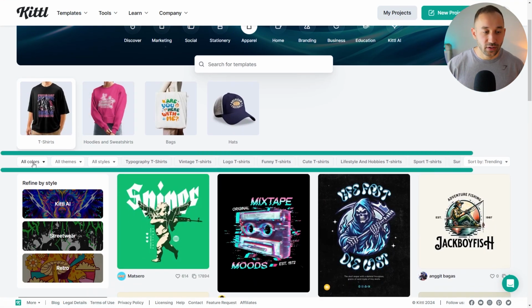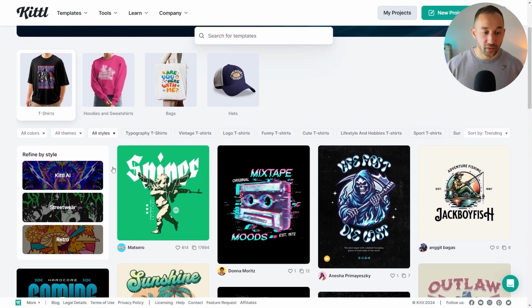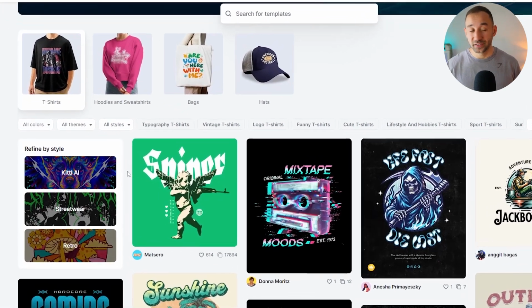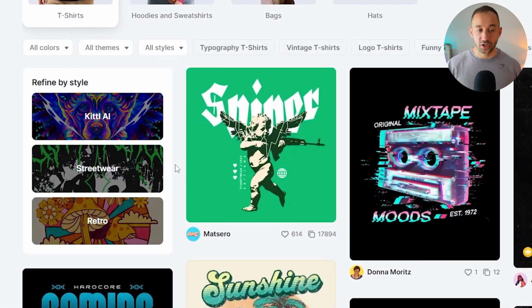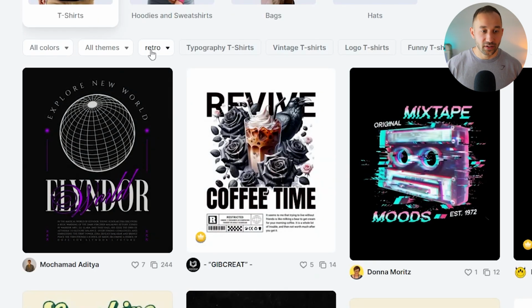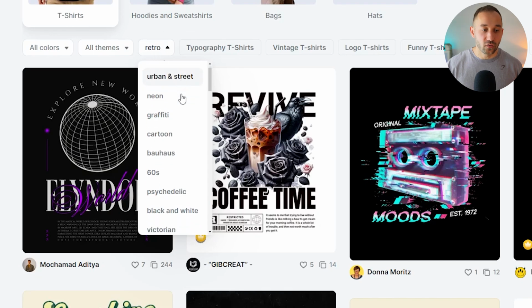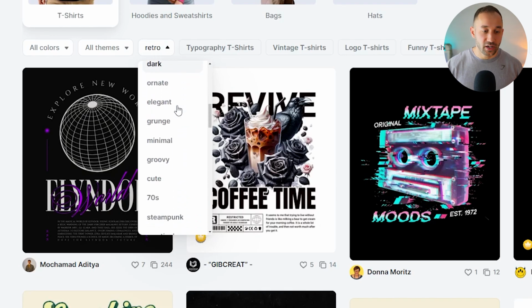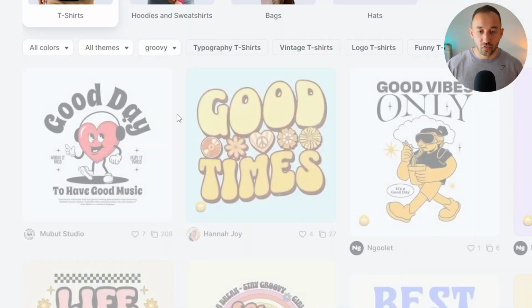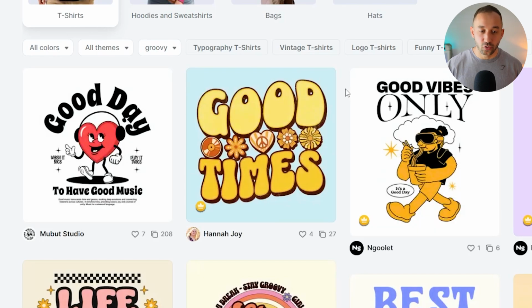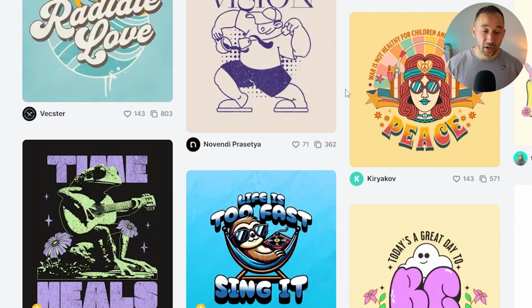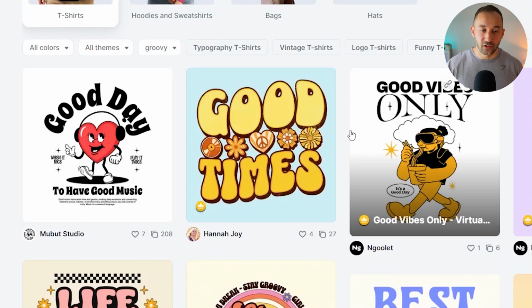You've got more filters underneath too, and these are quite handy because if you're looking for a specific style, let's say a retro t-shirt design, then you can also click on that right here, and there's more filters hidden underneath this drop down. So if I click on retro, we've got lots and lots of styles right here. One good example is groovy. So if you're targeting people that like the groovy style, then you have a massive amount of templates ready and waiting for you right here.